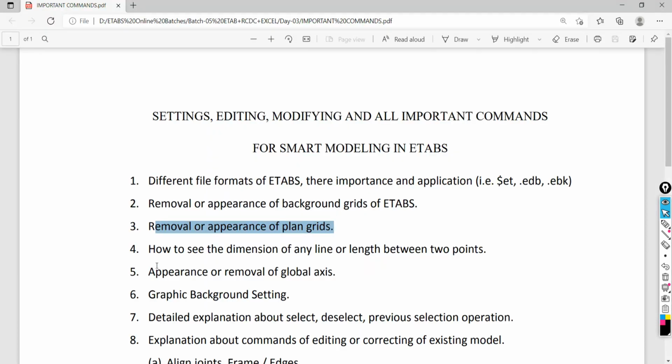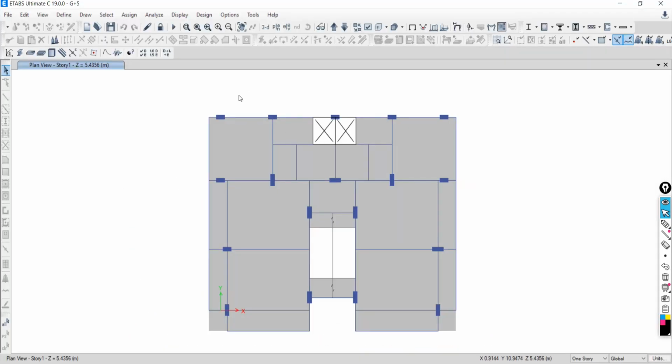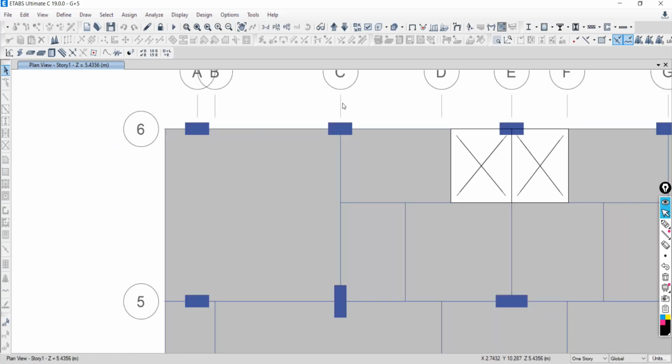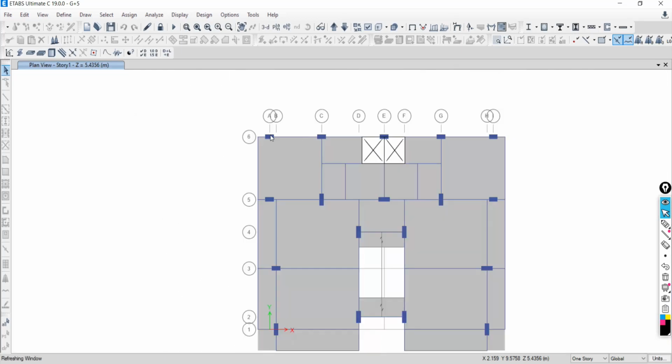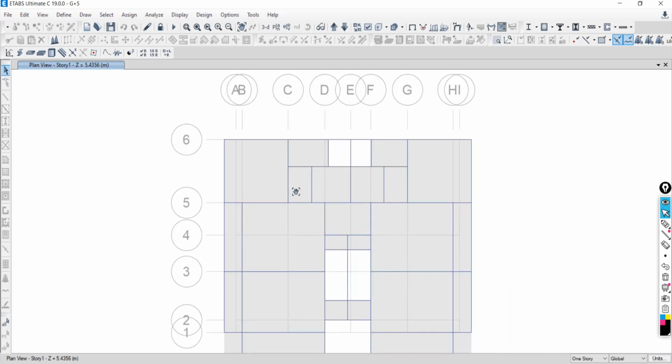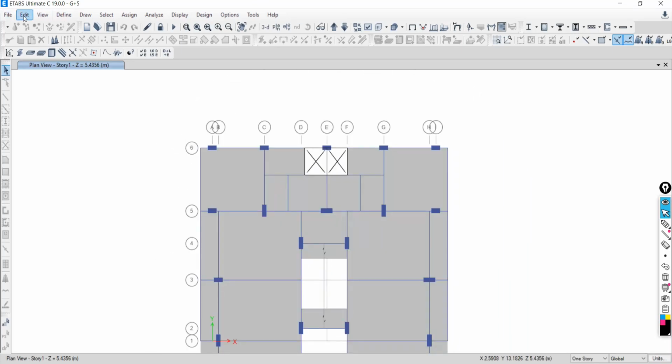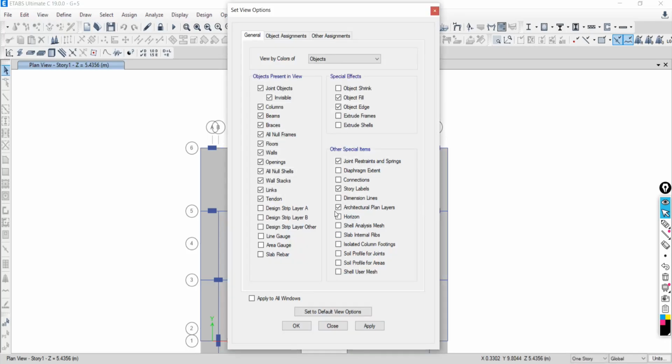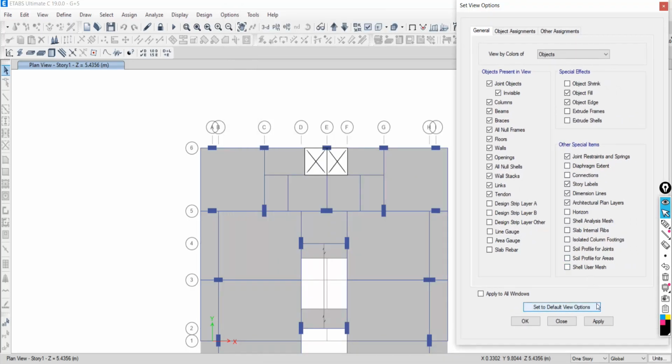Next important point, how to see the dimension of any line or the length between two points. Just right click on the window, set grid system visibility. So the grids are there, but I'm not able to see the distance between these two grids. Why? If you want to see the distance between these two grids, A and B or B and C, can you tell me? Go back to set display option, go to view, go to set display option. The dimension lines option is off. Check this, now say apply.